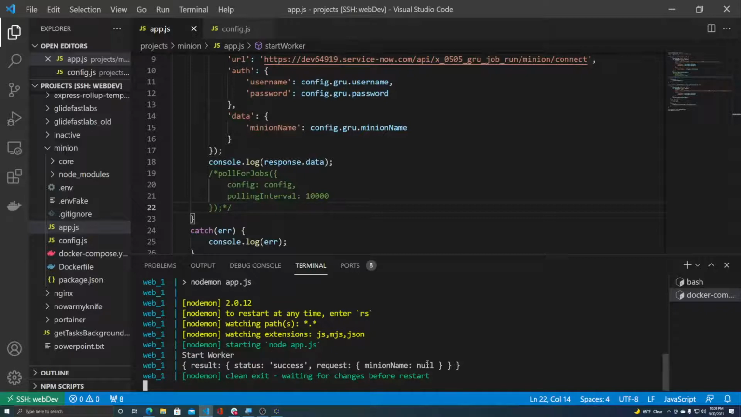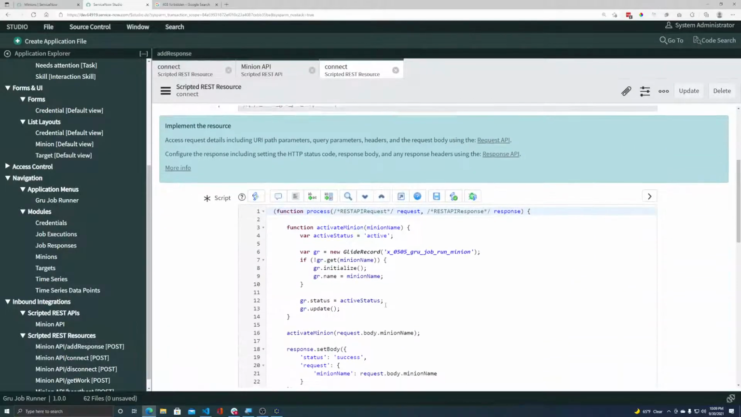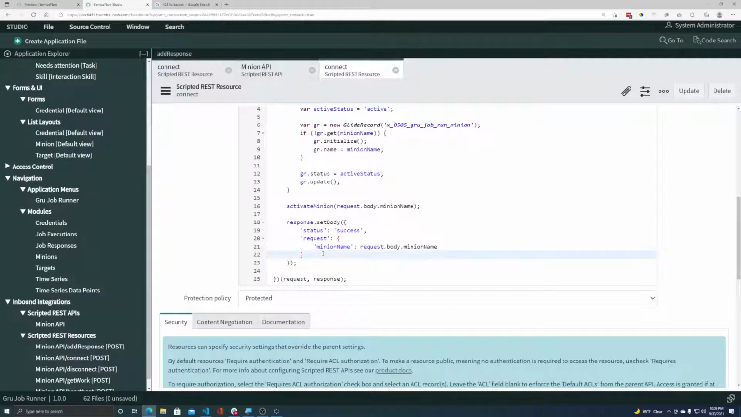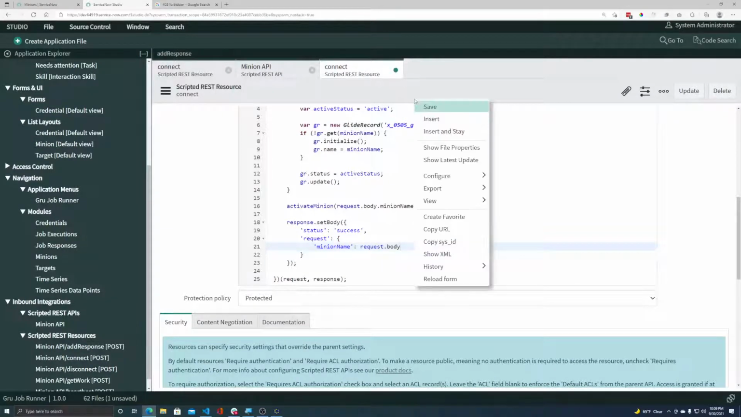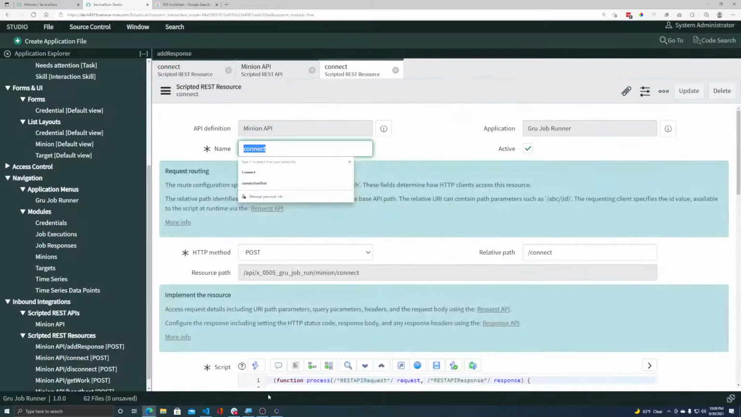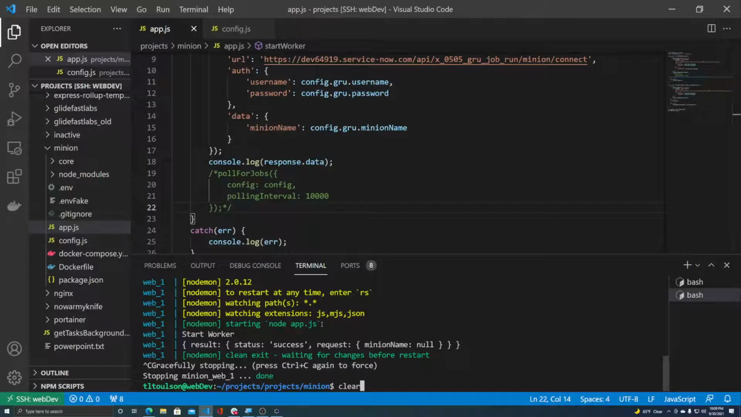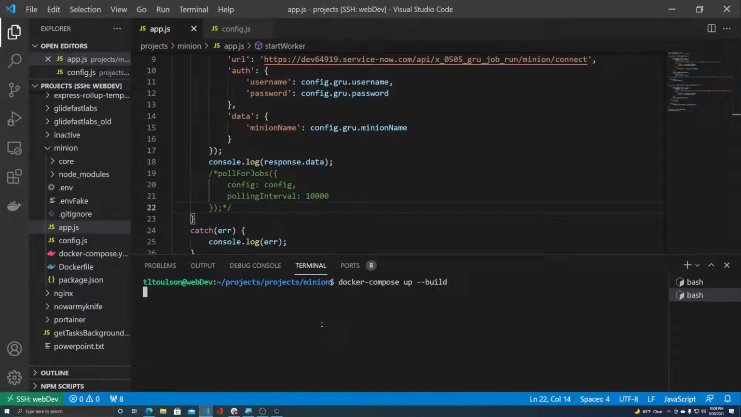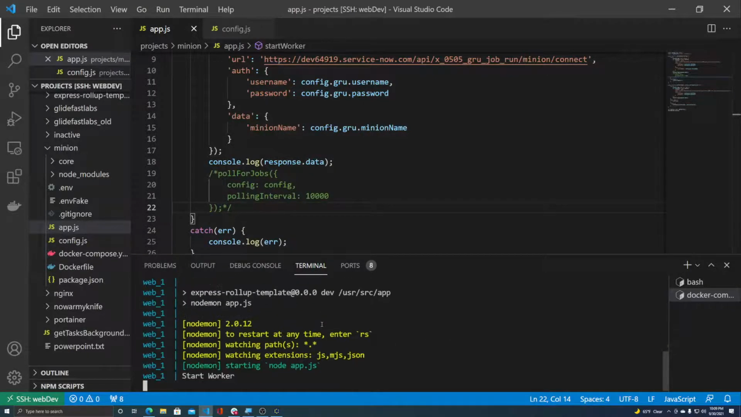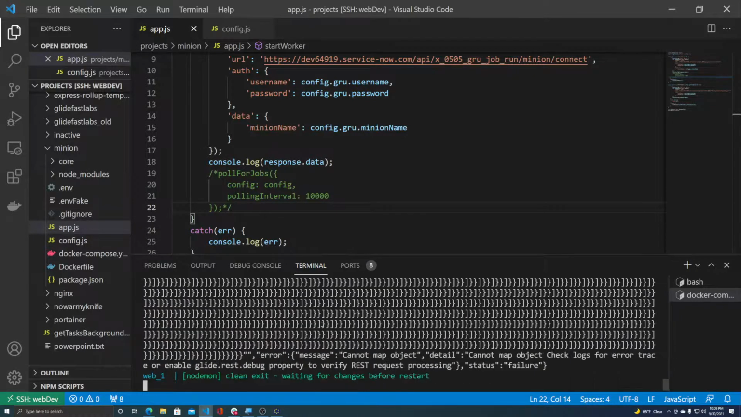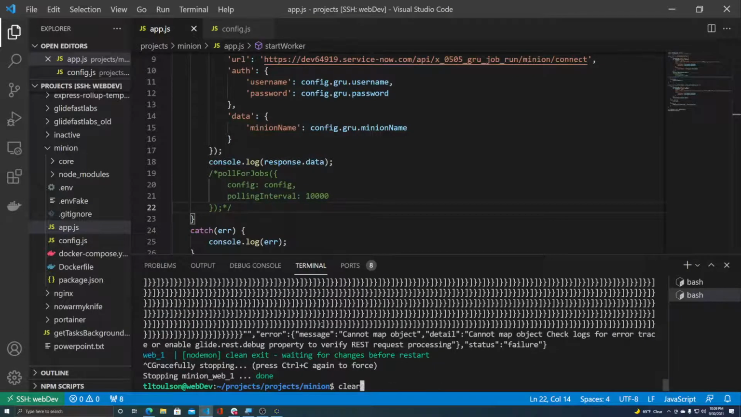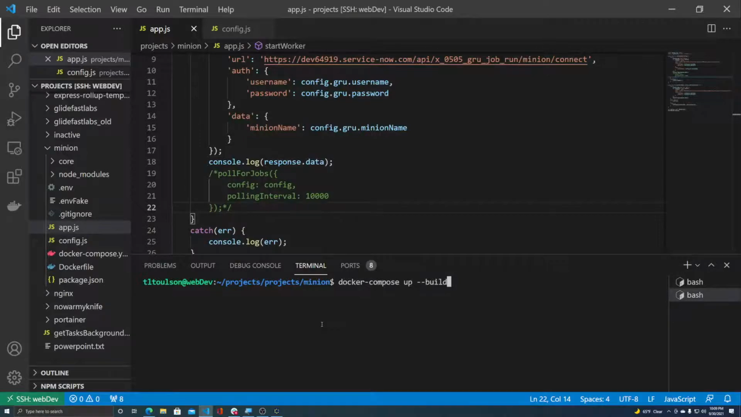Minion name is null. Okay. So it's not liking this. I'm going to try something dumb again. I mean, what's the point in trying stuff if you ain't going to try something dumb, right? And now it's going to spew garbage. Okay, so it doesn't like it. Fine.